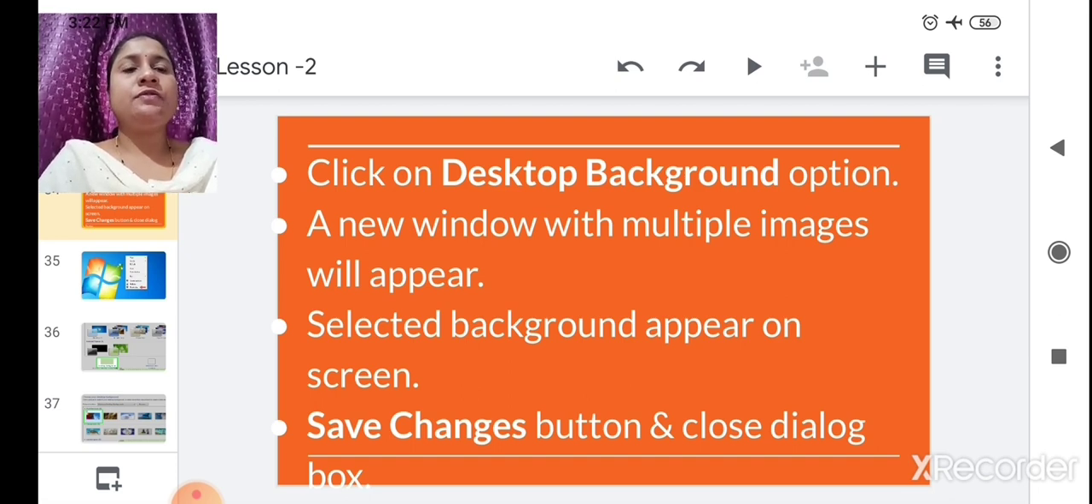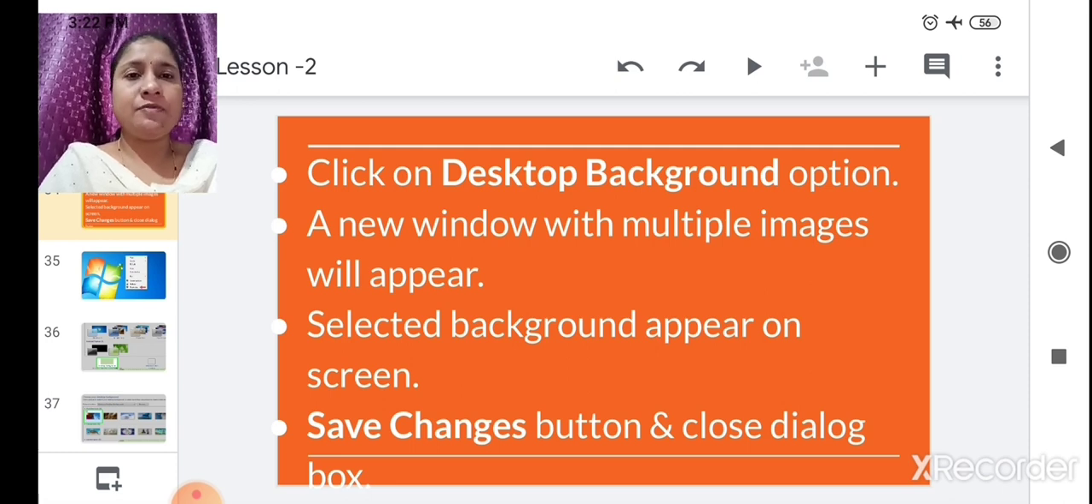A new window with multiple images will appear. So you will get multiple images in this Desktop Background option. Whichever image you want to choose for your desktop background, you can select from there. Select the background to appear on the screen and then select the Save Changes button. After selecting the Save Changes button, close that dialog box. Whatever you have selected as the desktop background will appear on the desktop as a background.